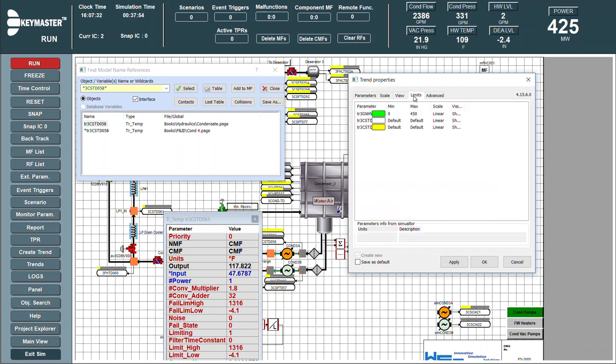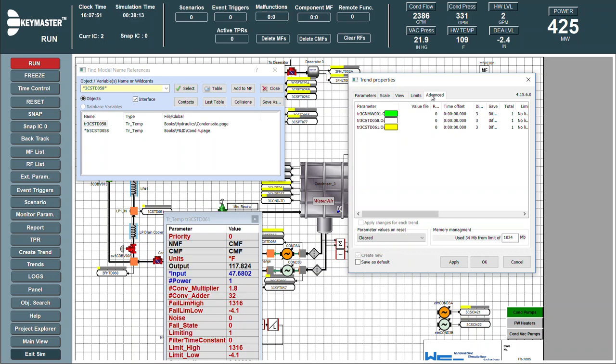The Limits tab lets the user set manual min and max values for each trace to be used if the manual limits selection is chosen in the Scale tab. The Advanced tab lets the user edit additional trace settings, such as descriptions, to be displayed on the trend.